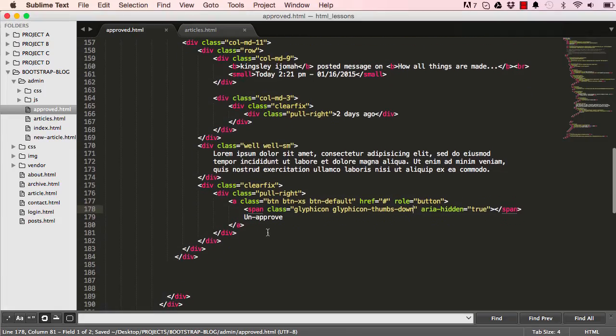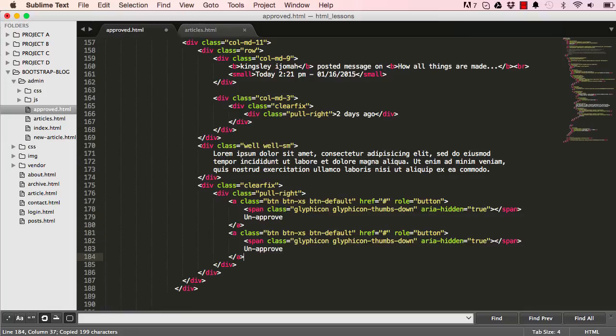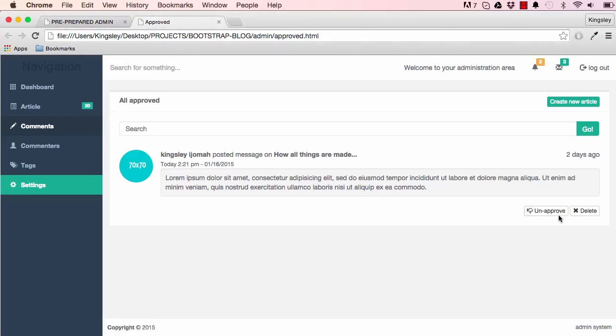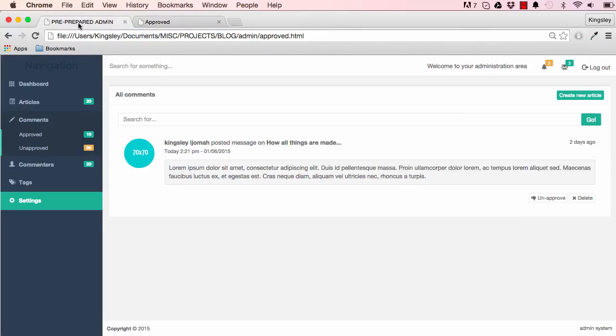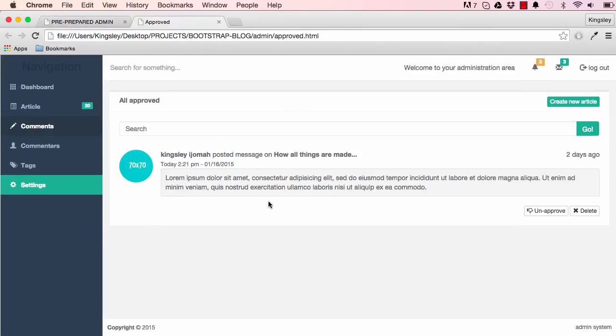Alright, so that's done. We could copy this here and paste it just below. We could change this to delete, and we can change our glyph icon to remove, and there we go. We have something similar to this. So our HTML is complete.